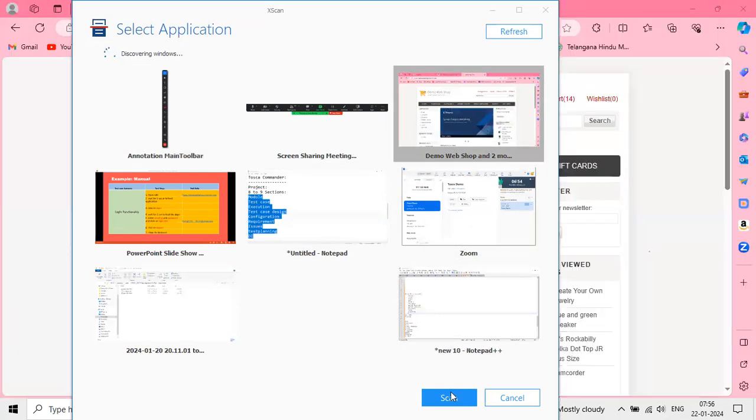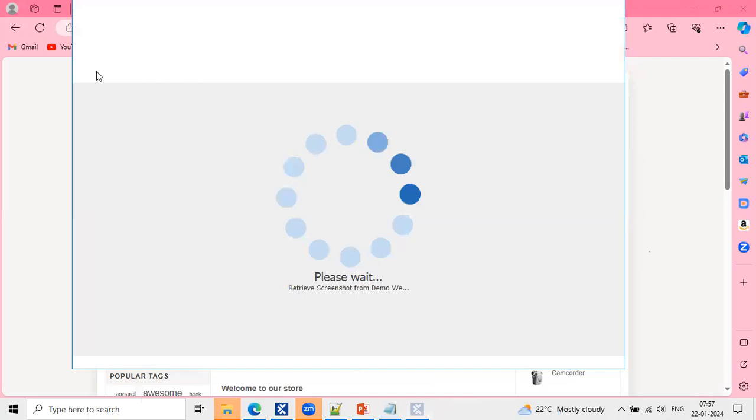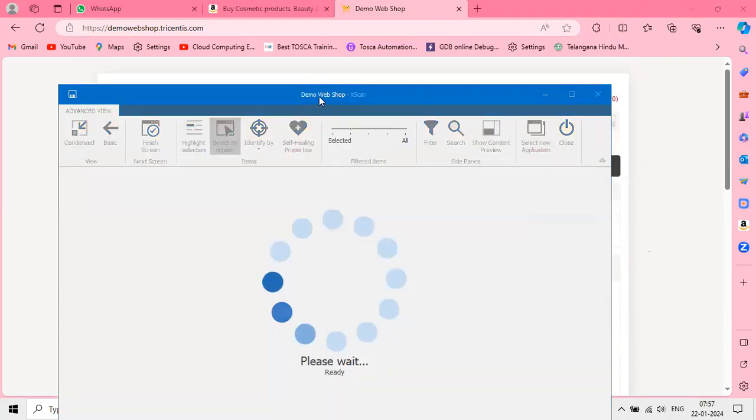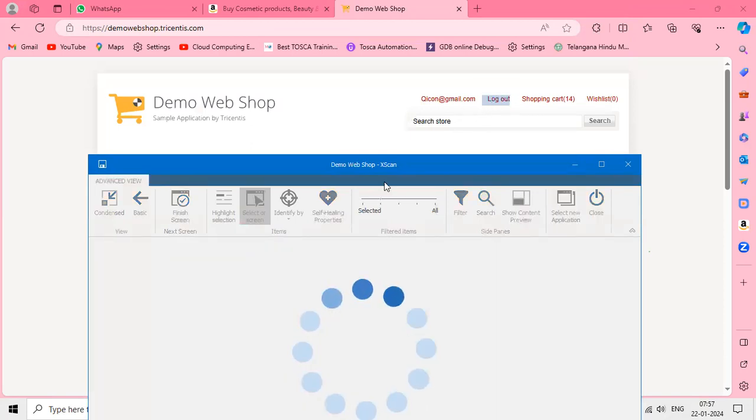Select application and click on scan. So directly I'm enabling select on screen. Enable select on screen. Move your cursor to the application. See, the logout is highlighted. I'm just clicking on that logout.